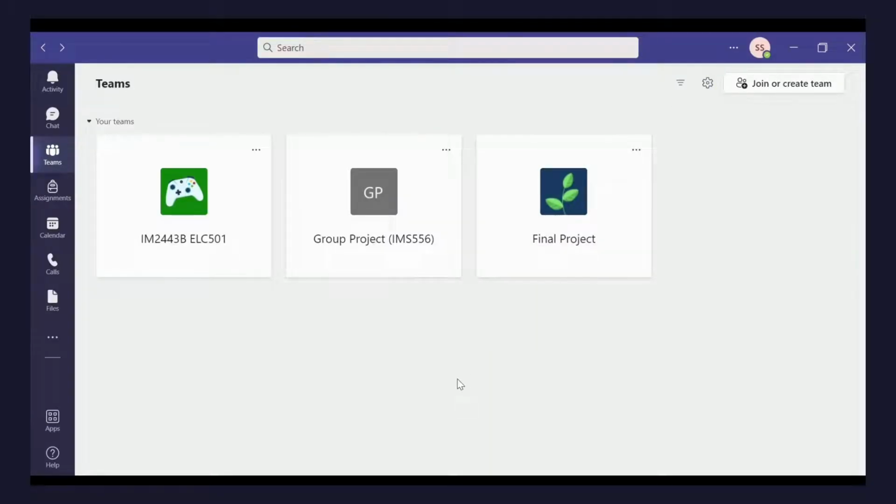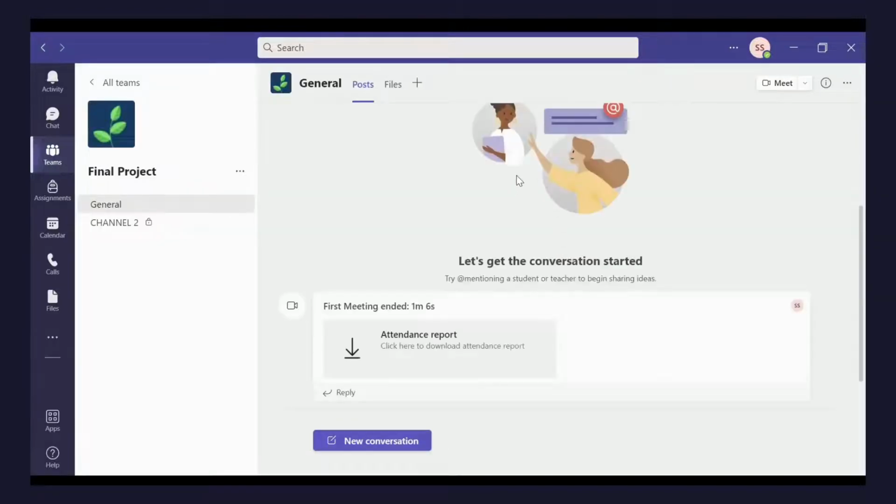Next, I will show a tutorial on how to set up video conference. So first step is go to the team or channel you want to hold a video conference with. I will pick Final Project Team. After that, click on the small camera icon under the Compose Video and click the Meet Now button to join a video conference.